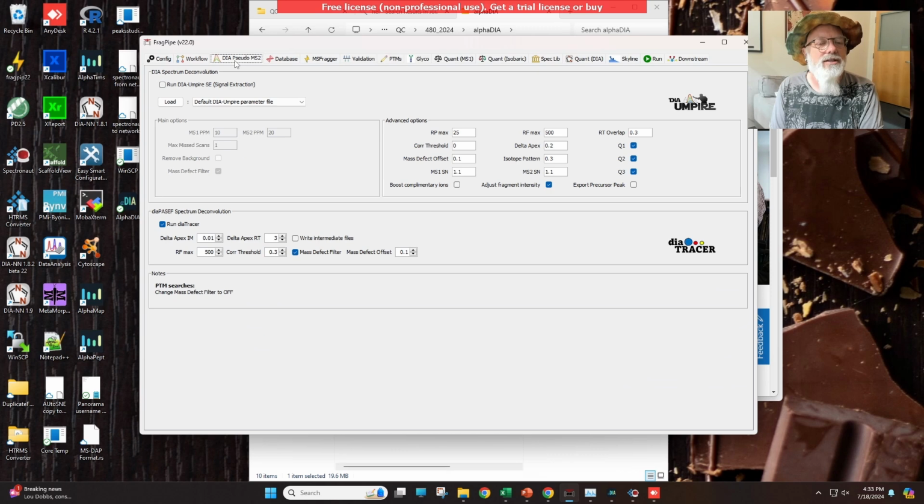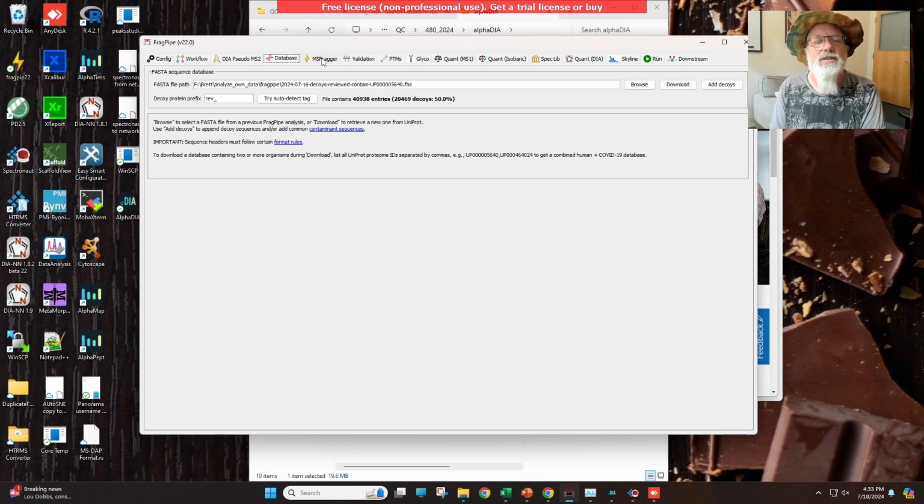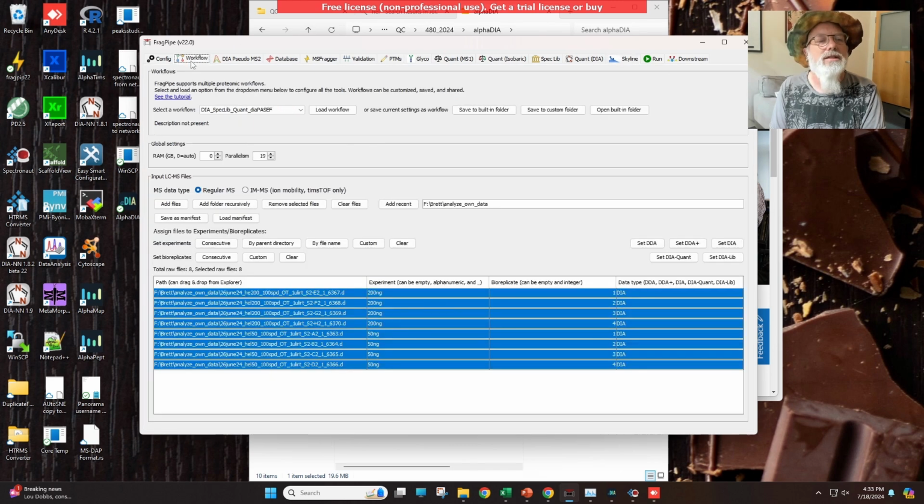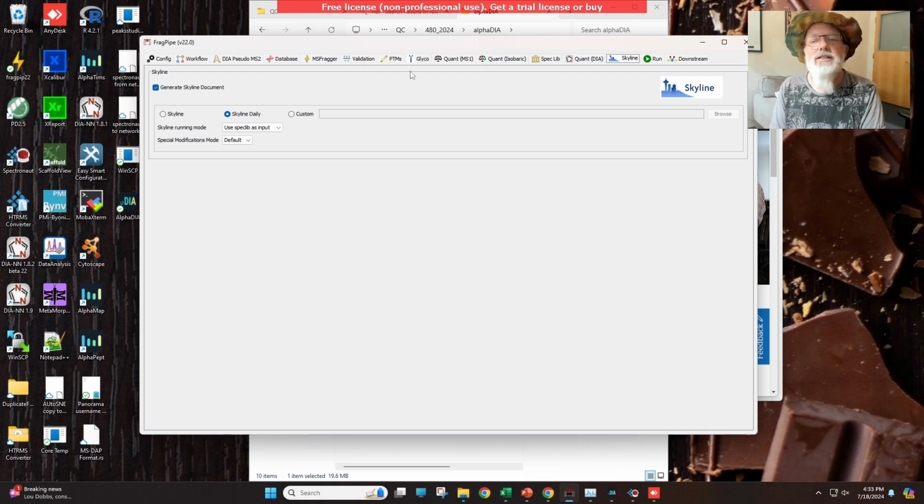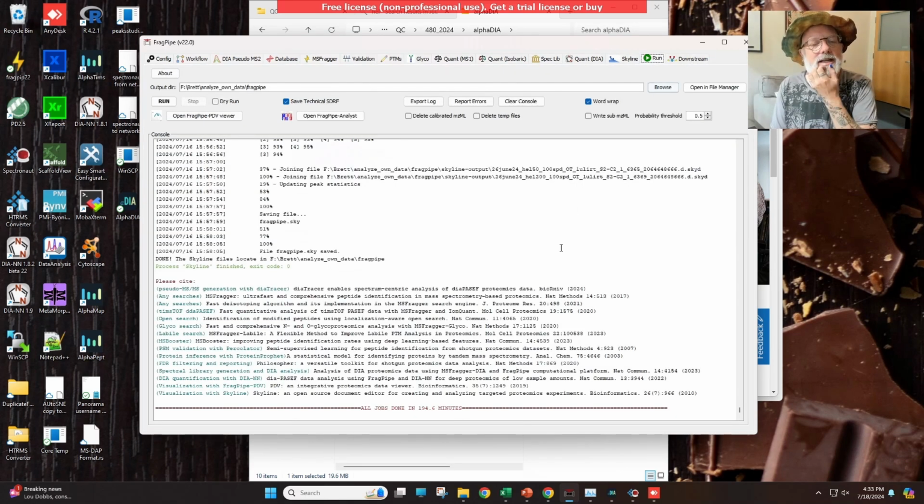Just to let you know, we used the new DIA-Tracer, which handles diaPASEF data. We downloaded a human database and had it output a Skyline workflow, generating Skyline documents so we'll be able to visualize the data. Let's see if it's done. It analyzed these 8 files in 194 minutes, so it took a long time, but that's how long it took. Let's look at our data.